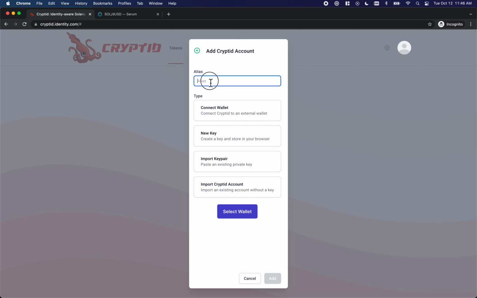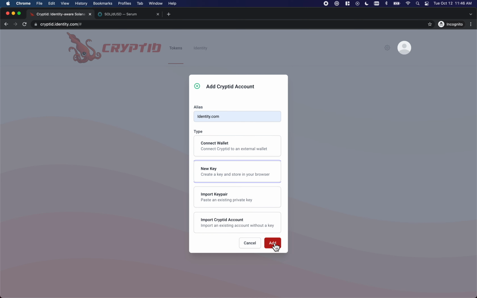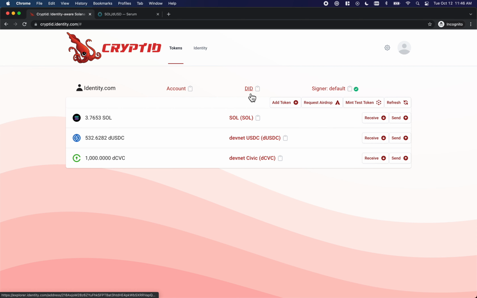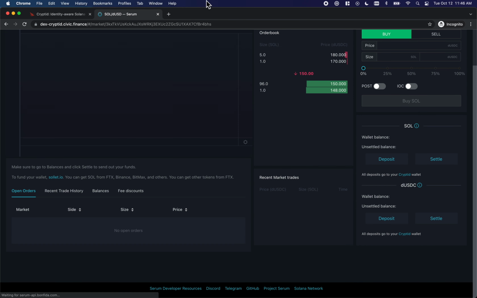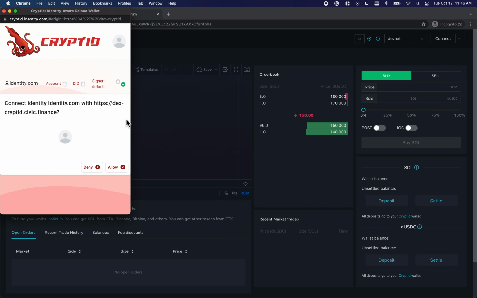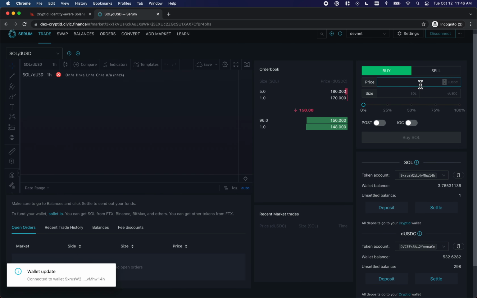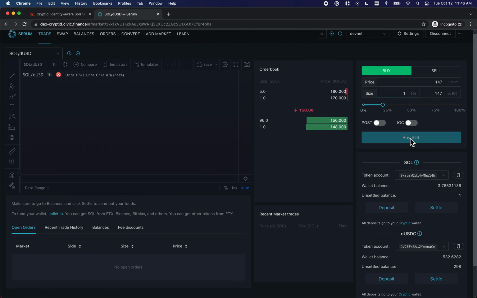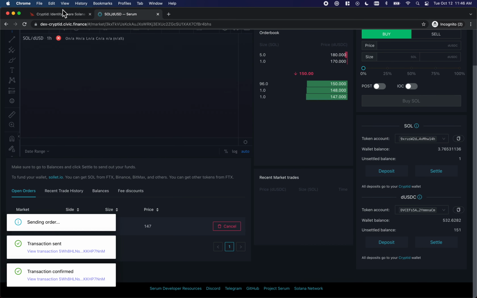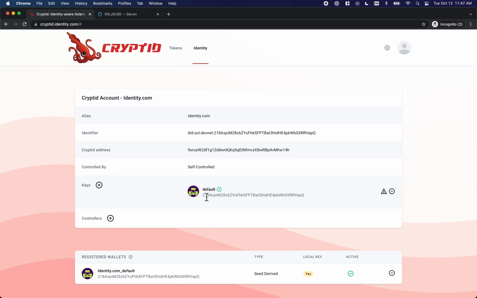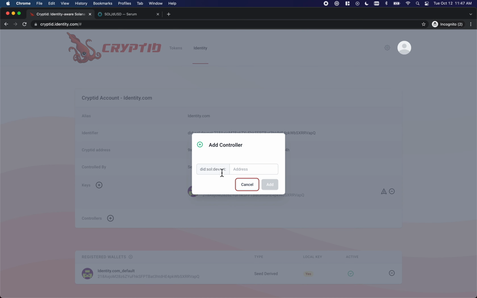I'm now going to create a new account for the company I work for called identity.com. For the demo, I'm using a new key with the seed phrase already set up beforehand and the account already funded. I'll place some orders in Serum from this account. Now, let's check out the controller feature of Cryptid, where one Cryptid account is able to control another. We'll set Martin up as a controller of the identity.com account.